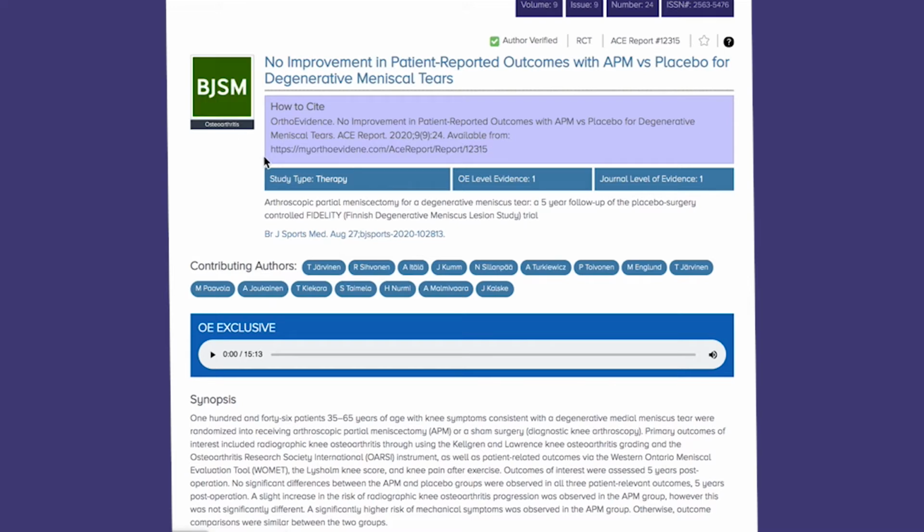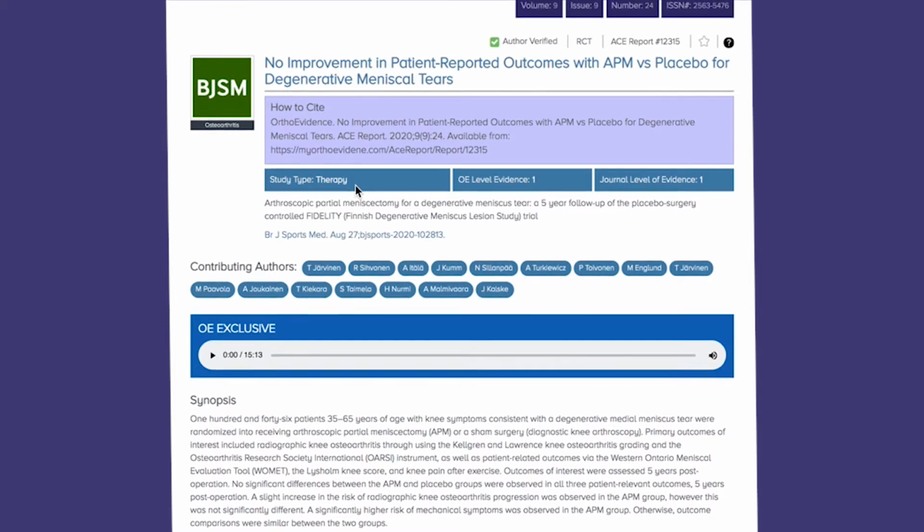For each ACE report, we assign a study type. For example, this randomized control trial tested the effectiveness between two therapeutic interventions, and so was categorized as a therapy study. However, we include many more study types, including prognostic, diagnostic, and safety studies, among others.